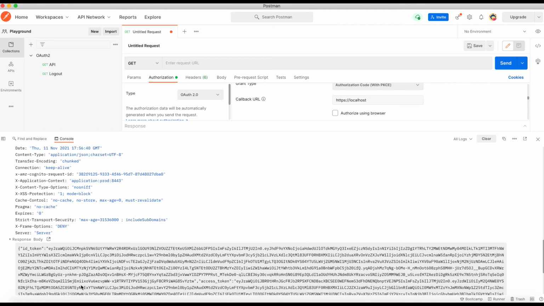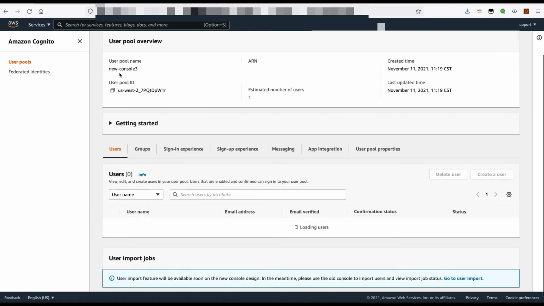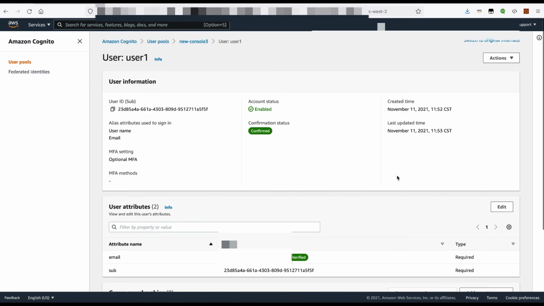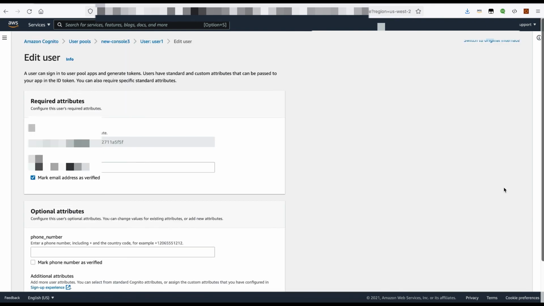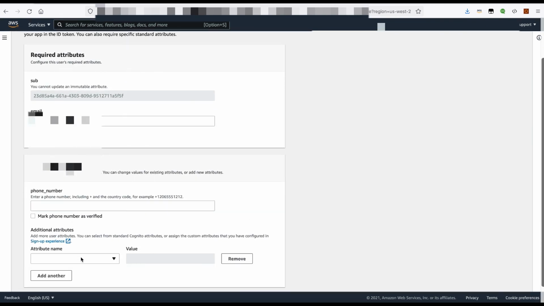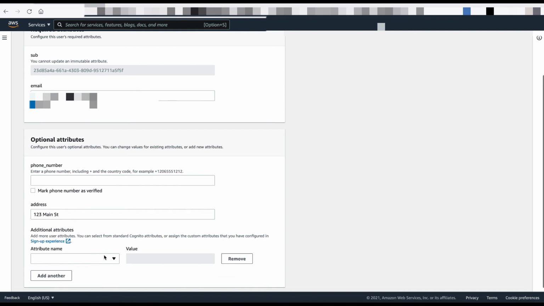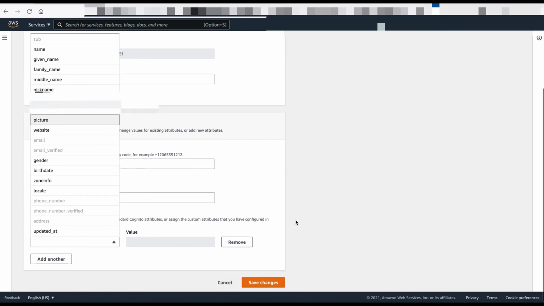Now, as we have a user created in the user pool, let's go visit this tab. We see our user here. If you click on this user, you see the user details here. From this tab, you can edit the user profile. And from here, let's, for example, add an address for this user. You can also add a phone number and mark it as verified. You can also add any of the standard or the custom attributes that have been defined on this user pool.